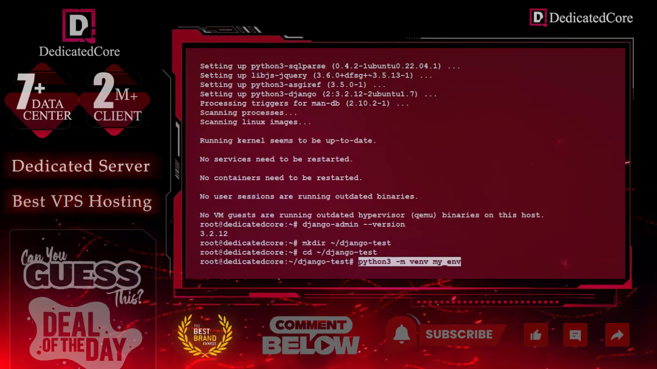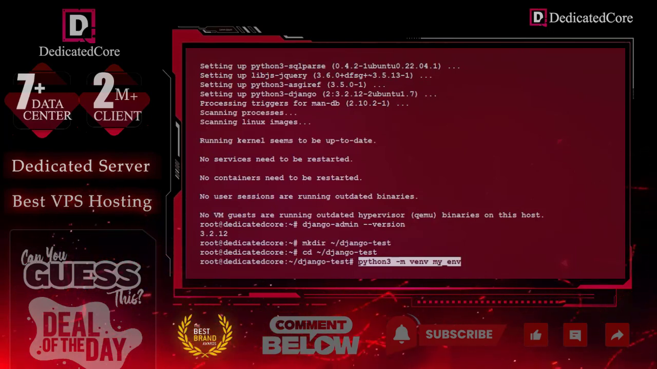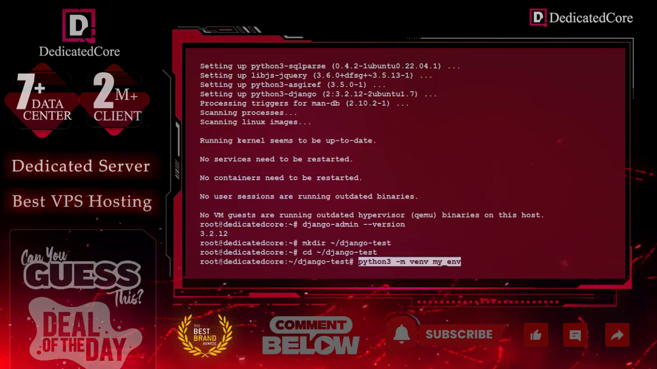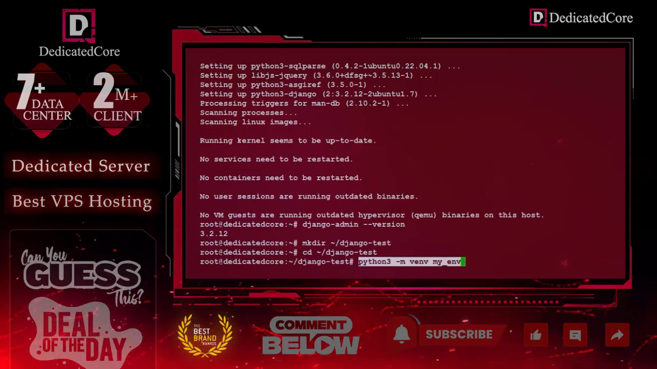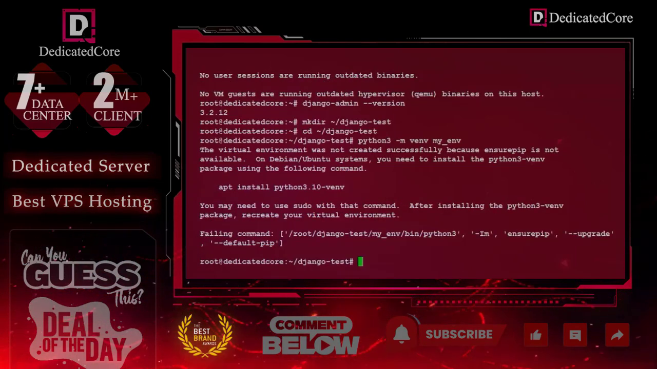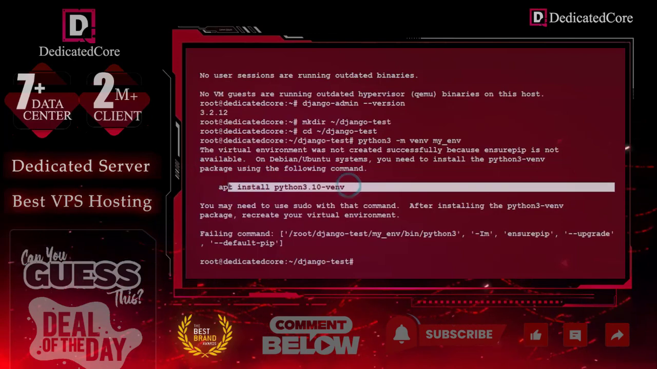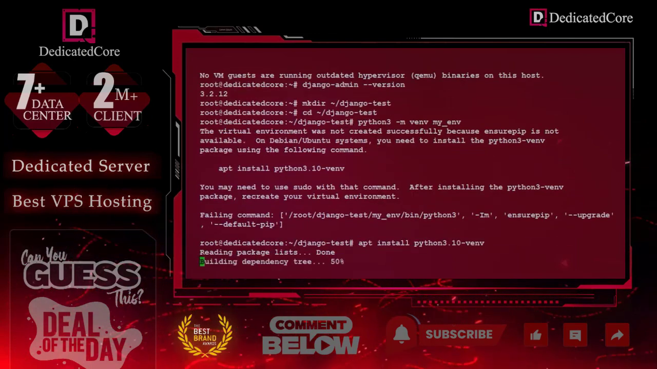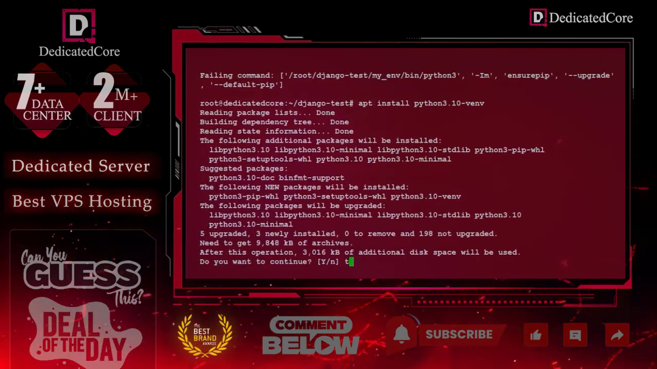To create the virtual environment, we can use python3 -m venv and then our environment name. Once done, here we got an error, that venv is not installed. To install venv, we have to use this command. It will ask for permission, say yes.